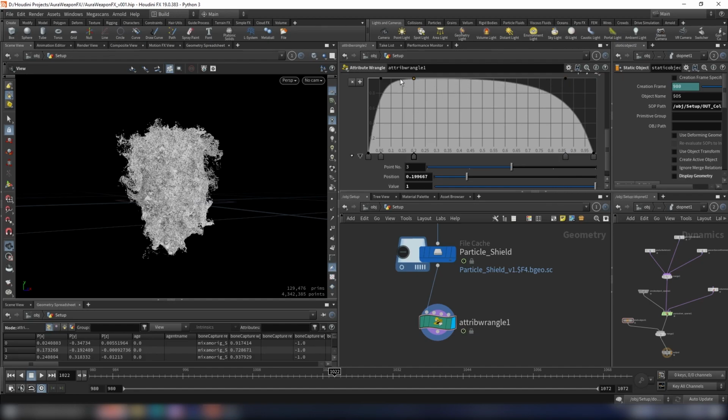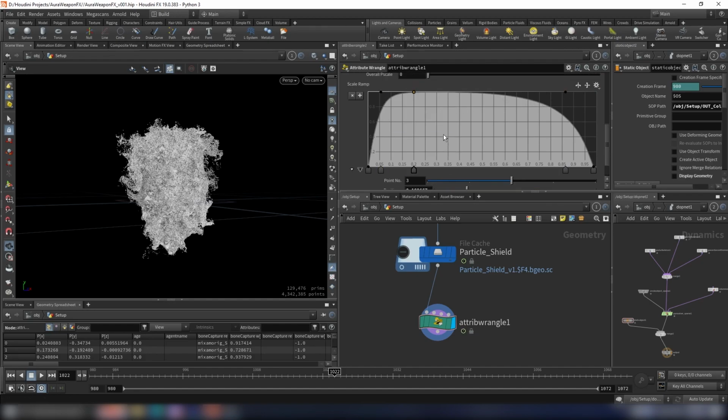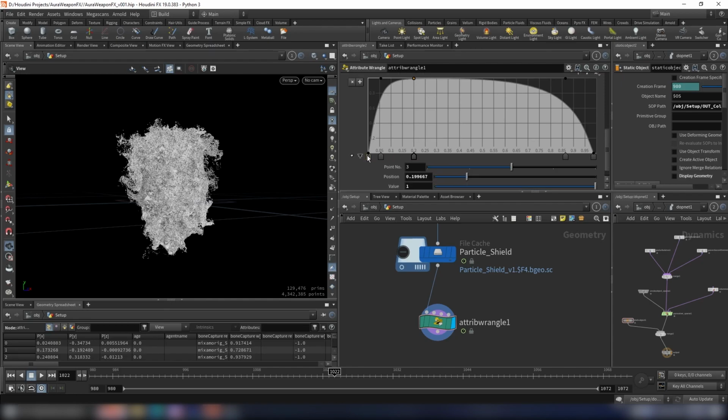So basically, what the ramp is telling us here is we want the particle to be smaller when it is born, and become smaller when it dies, when it reaches the end of its life. Okay, and I hope it makes sense when we render it.